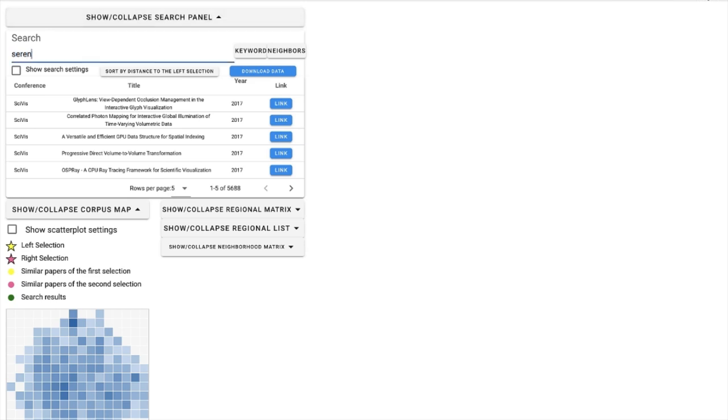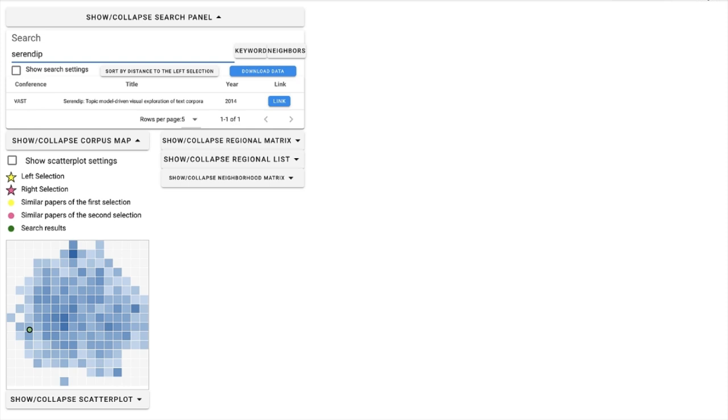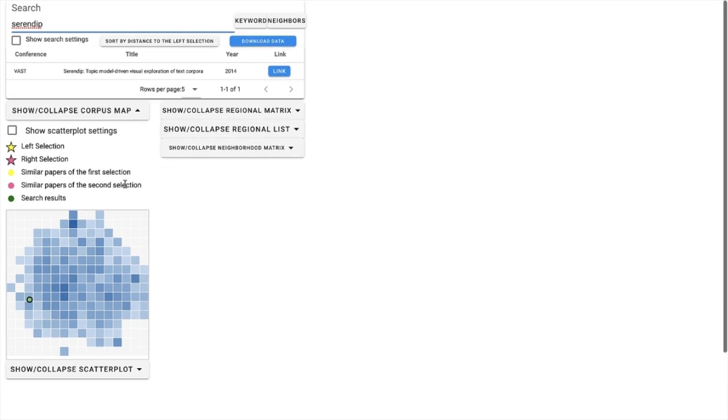We can start by searching for papers that we are familiar with. For instance, here we're searching for serendip. Below is the corpus map, a 2D projection of all the documents in the dataset. Hovering over the squares tells us the number of papers in each square and the words that describe the region. Search results are displayed as green circles in this view.